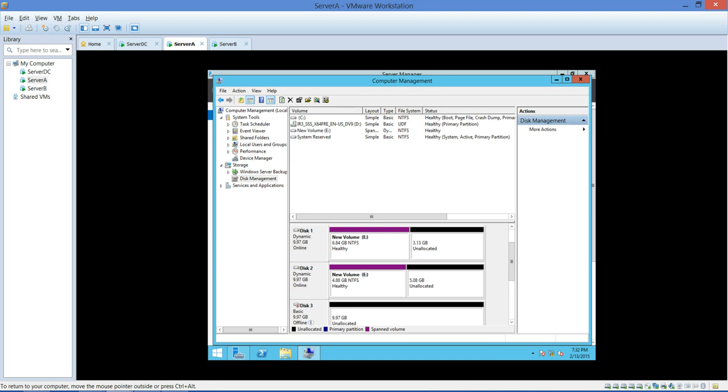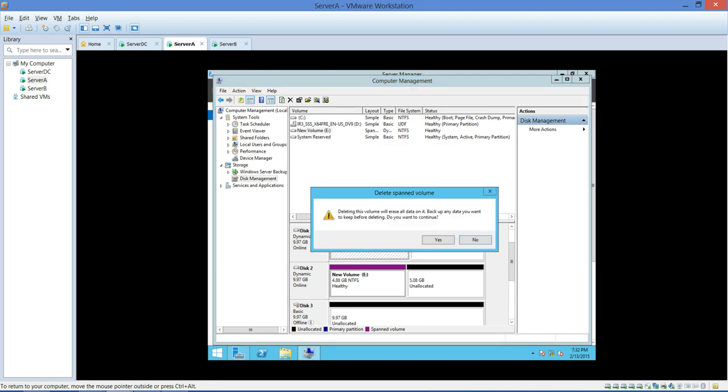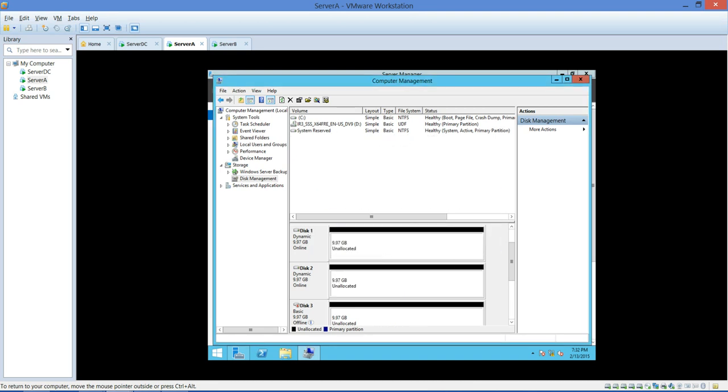And now we're gonna delete that. If we delete the volume on this disk, it's gonna delete it on both because it's one volume.